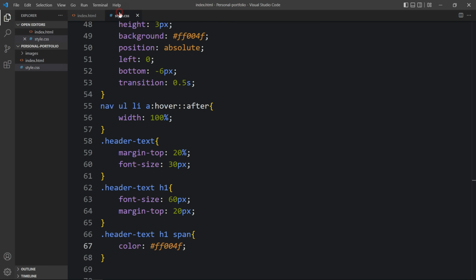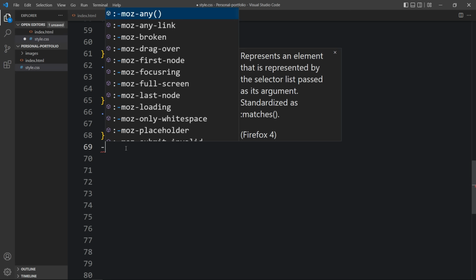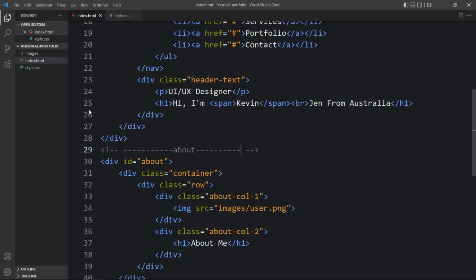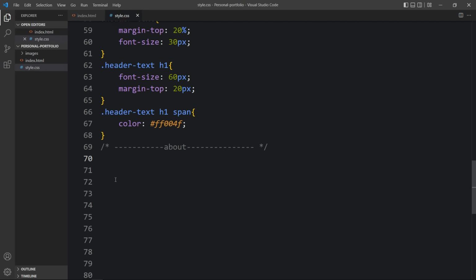Come back to the CSS file. Here also we will add one comment about. So here we have to add the CSS for the about section. So let me come back to the HTML file, and here you can see we have added the ID about. So let's copy this one and paste it here with the hashtag.